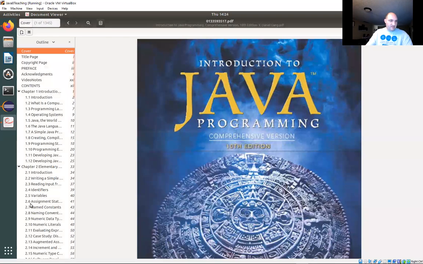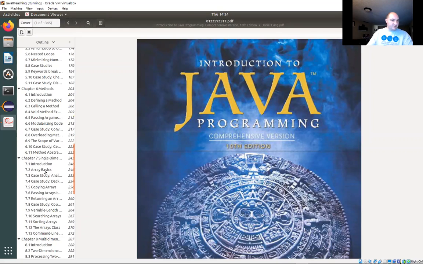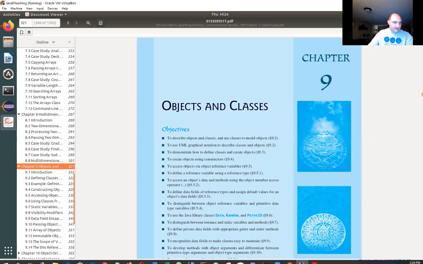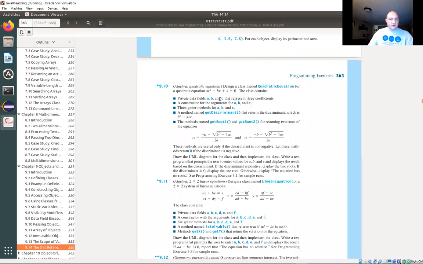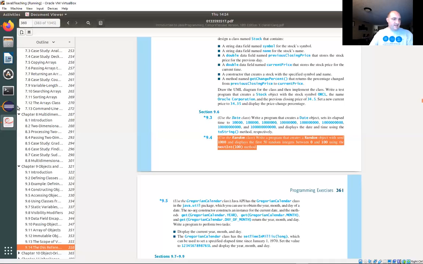And there we go. Chapter 9 is object-oriented programming and objects and classes, and right now we're working through the exercises. Exercise 4 is using the Random class. Use the Random class, write a program that creates a Random object with the seed 1000 and displays the first 50 random integers between 0 and 100 using the nextInt method. Okay, so let's go ahead and get started on that.